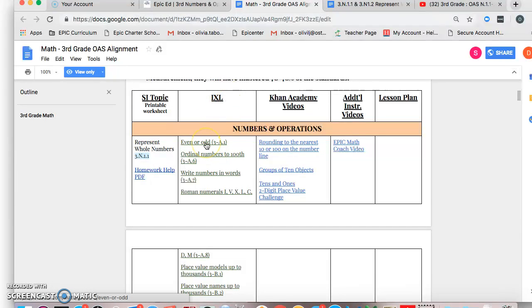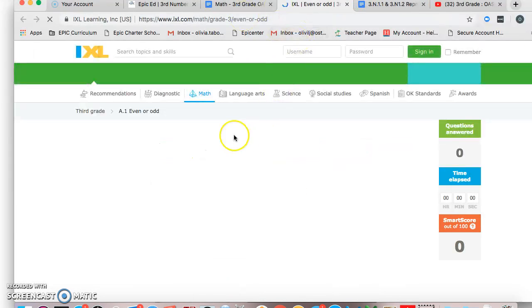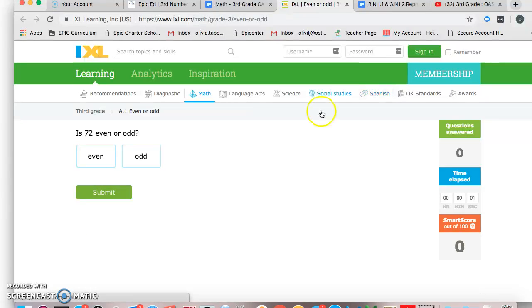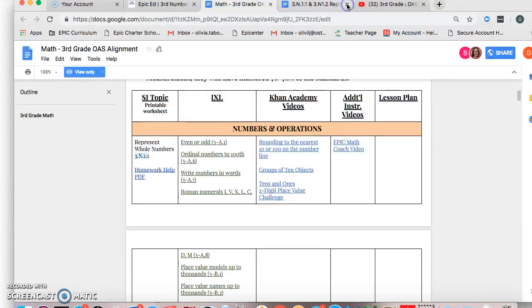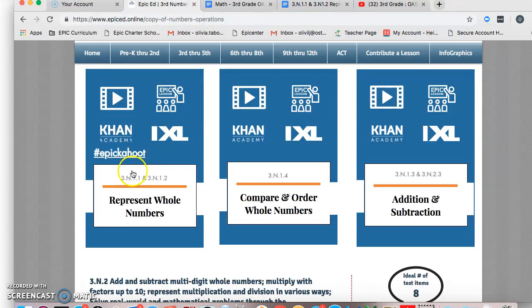So you're going to click on this, which is the actual lesson in IXL. Now, you don't have a login or anything, but you can still do a couple of practice problems. You don't need to type in your username or password, just hit exit, and you can do a few of the practice problems that way. So that's another resource on that particular skill.